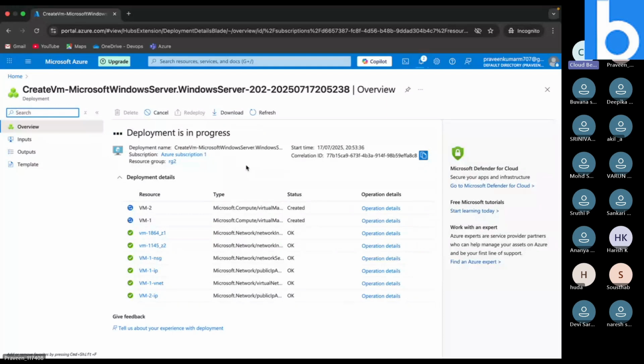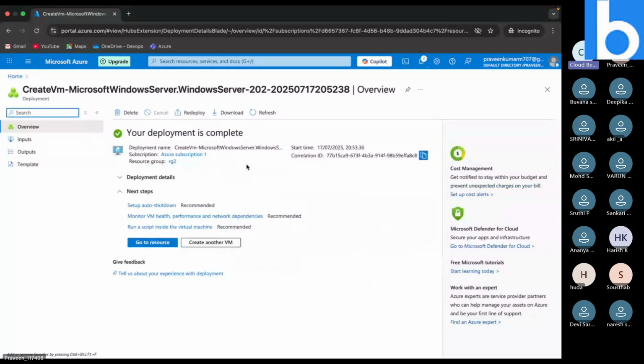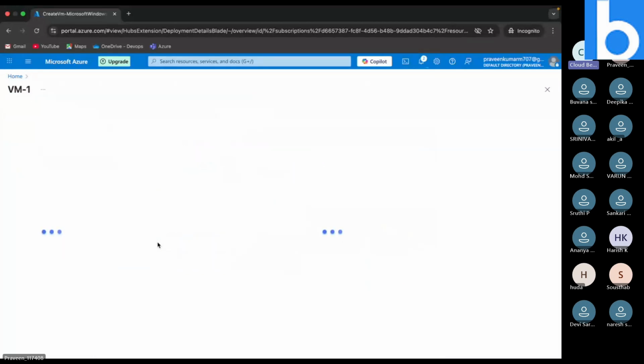Okay, so in Central India, currently Windows Server 2022 and the size of B2S is not available. We were trying to select zone 1 and zone 2, but that machine was not available in Central India. Many people would have created it, so that's the reason we could not create it.